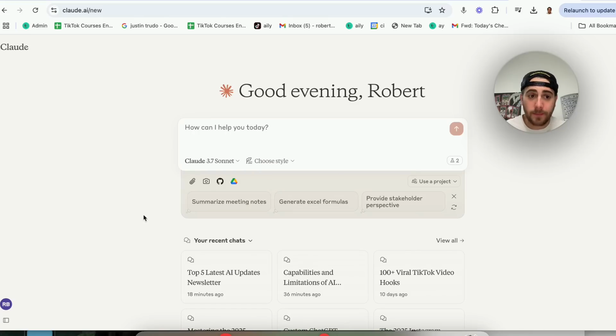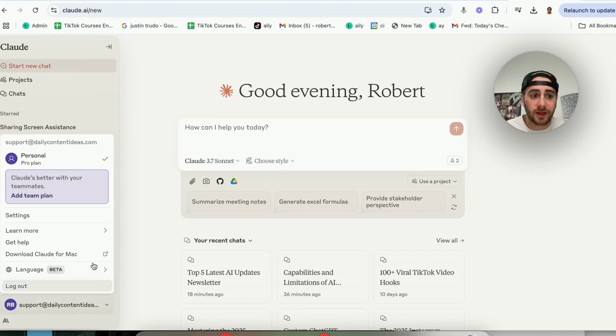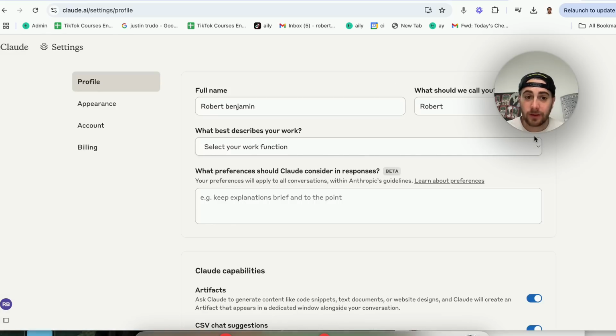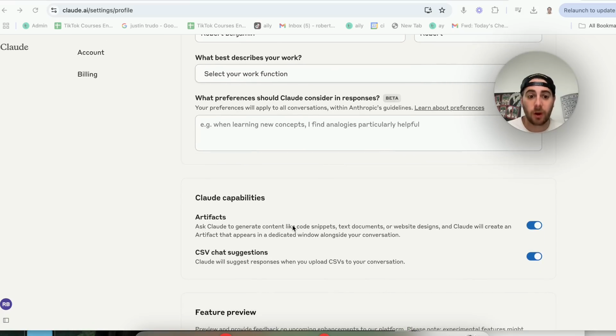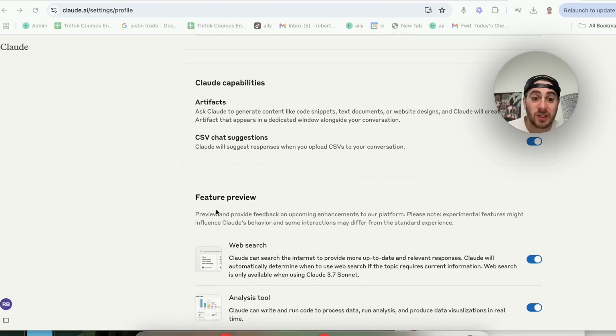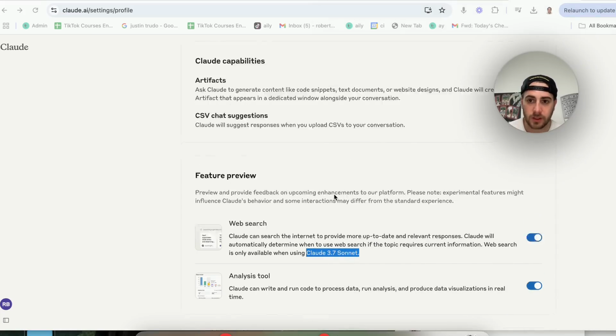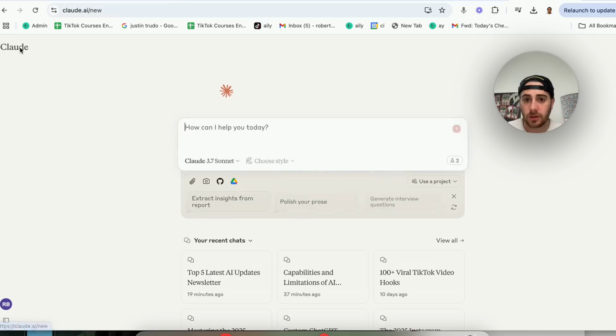Okay, so turning on web search for Claude is actually pretty easy. All you have to do is come over here into your settings, and this is going to allow you to come into the different capabilities that Claude has. For example, you wanna make sure that artifacts is turned on, you wanna make sure that CSV chat suggestions is turned on, you wanna make sure that feature previews are turned on, and this is where you're gonna see web search right here. And now you'll note that this is only available for Claude 3.7 Sonnet, which is available to everybody. So it doesn't actually matter, just know that you can't do this with Claude 5.